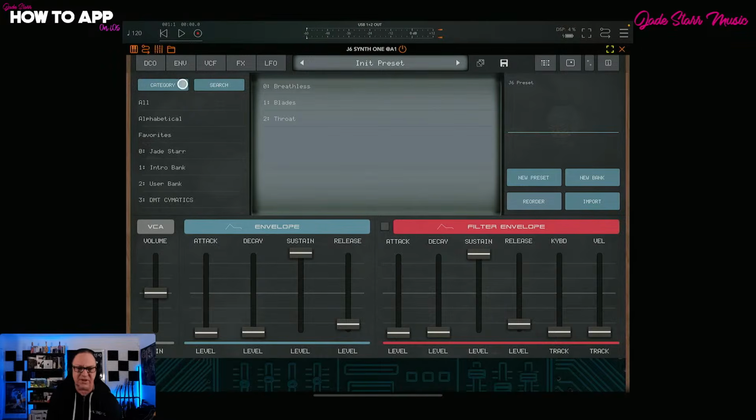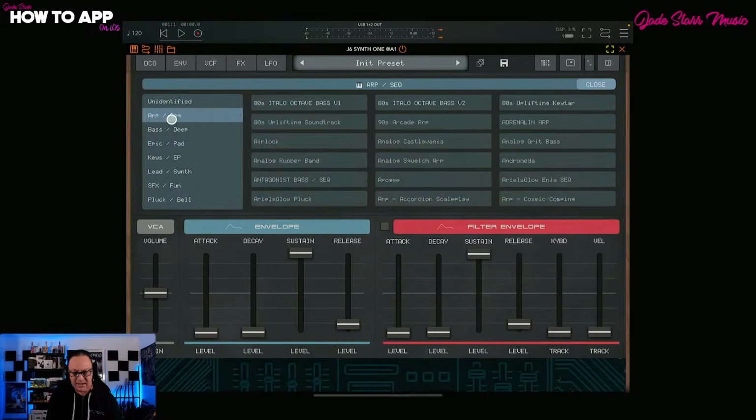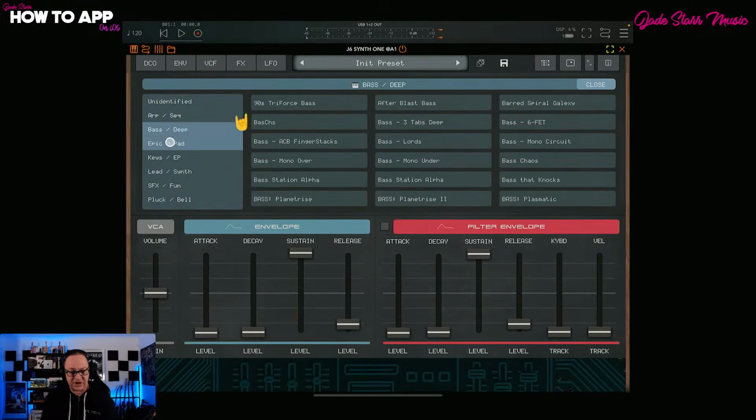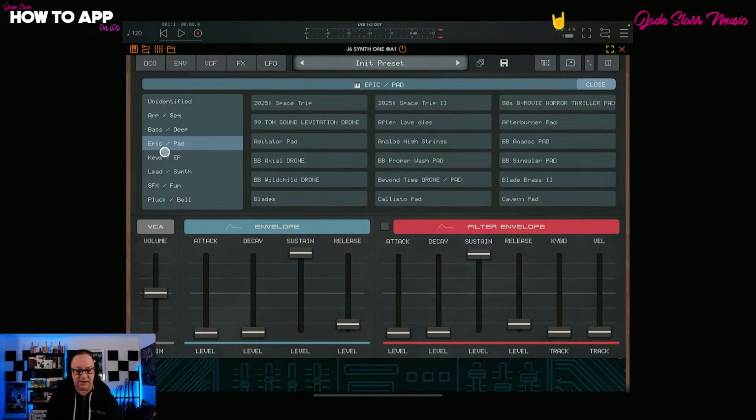We'll go through those. Oh, and don't forget too, categories over here. Heaps easy to find stuff. So if you're just looking for pads, come up here, touch your pads.